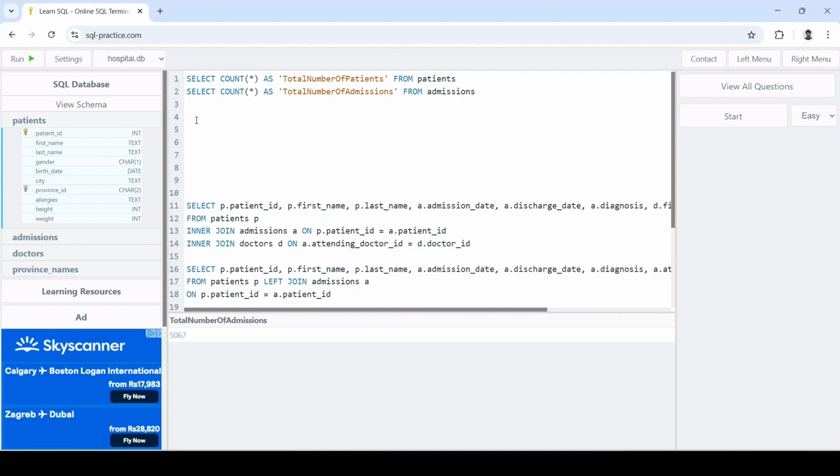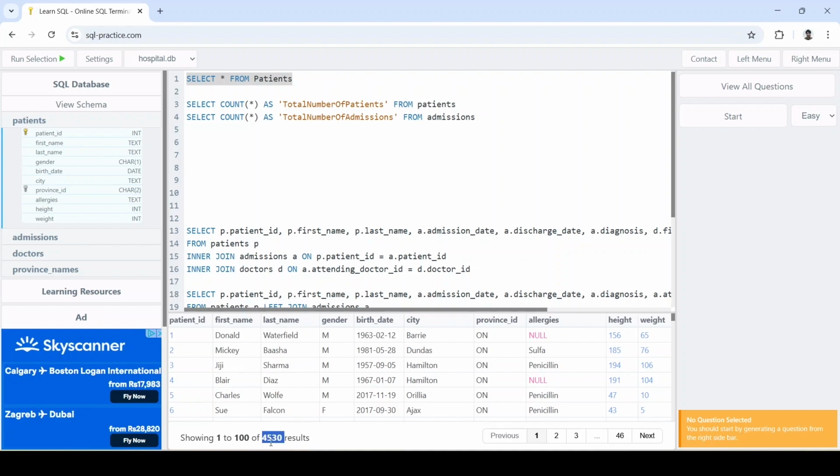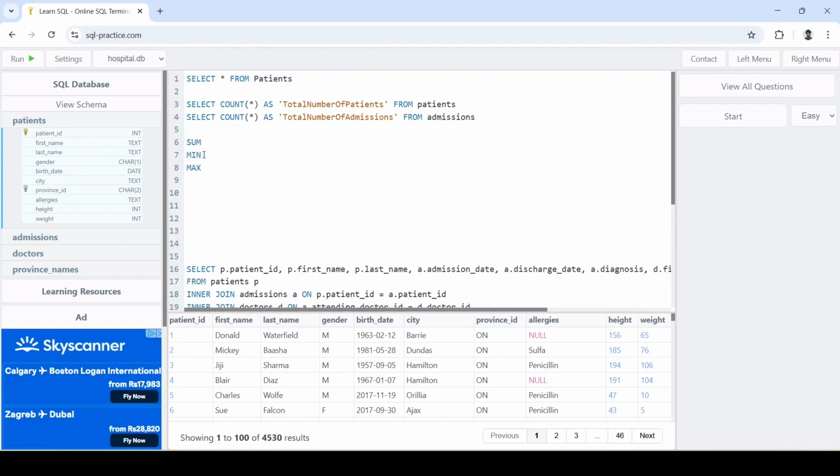Similarly, we have a few more aggregate functions. We have sum, for example. Above this, I will write one more select query, select star from patients, just to have this data. Now we have 4530 records, and you have a height column. We have multiple aggregate functions which are sum, min, max, and average, avg, like this. These are the aggregate functions we have in SQL.